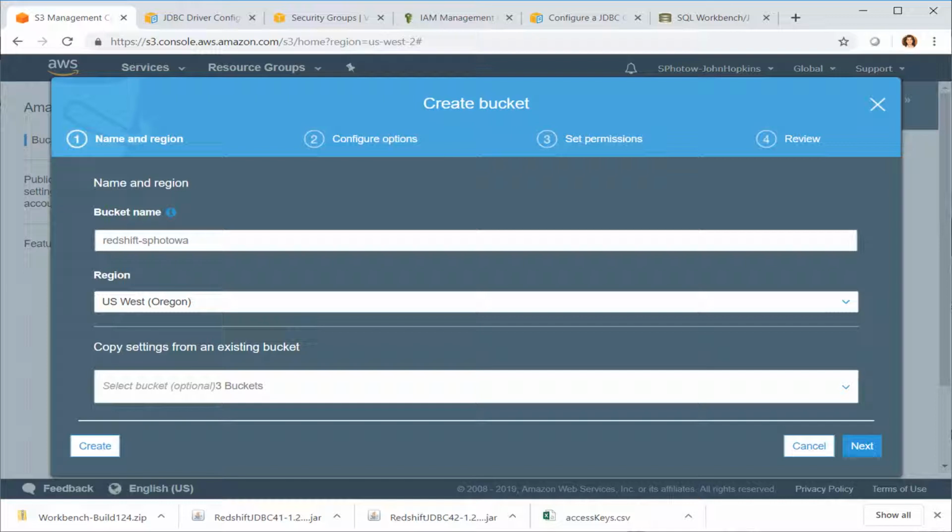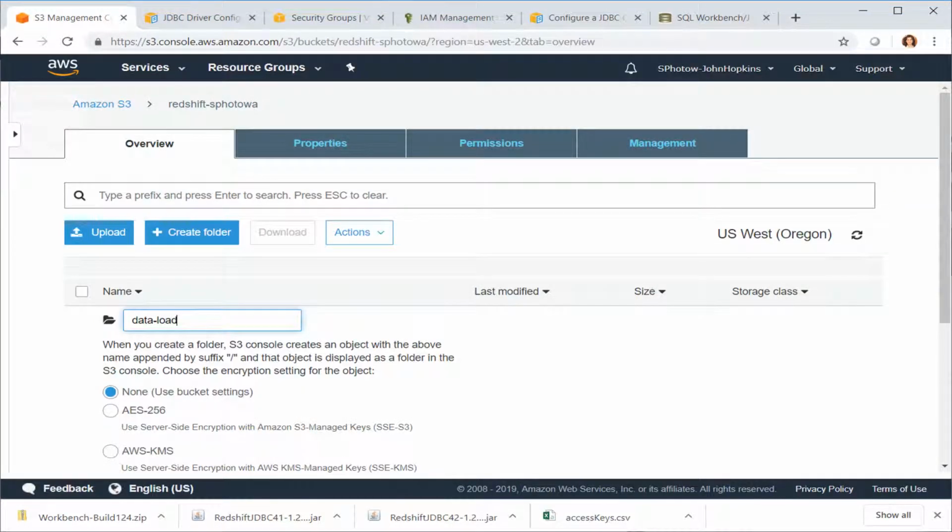Here I am creating an S3 bucket and I named it Redshift S Photowat. This S3 bucket will be used to load sample data to it. Later, this data will be copied from S3 to Redshift. Here I created a folder called Data Load under my newly created S3 bucket.